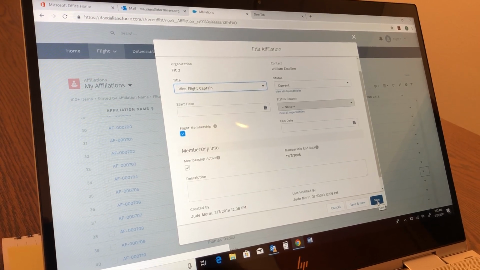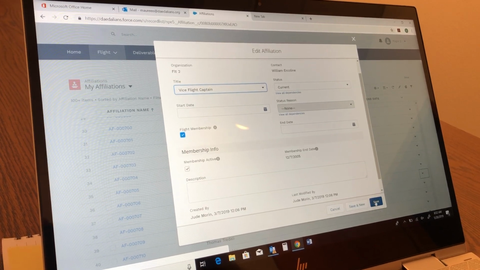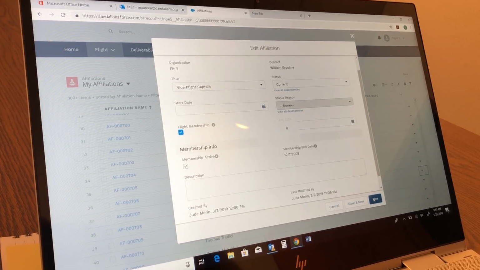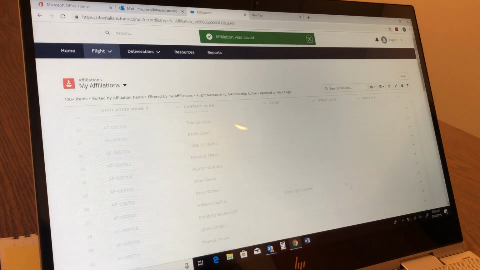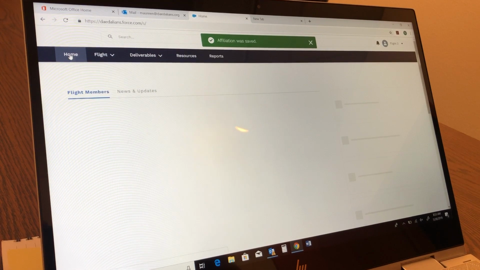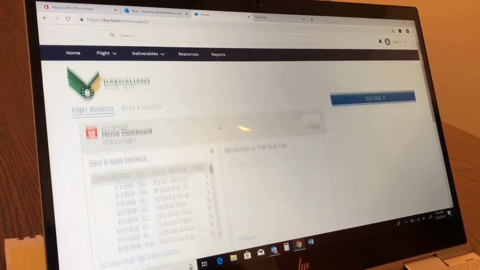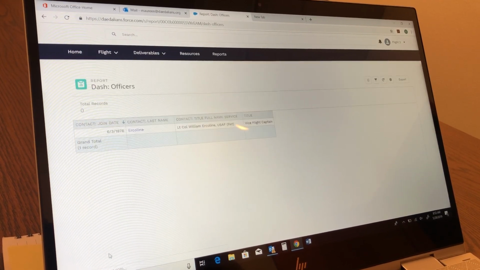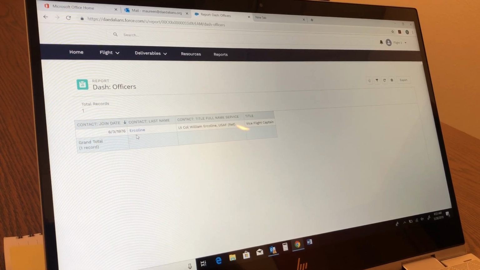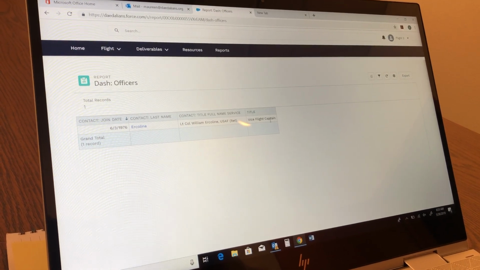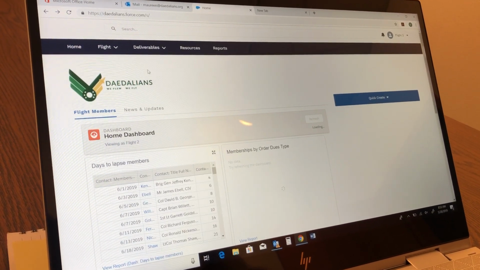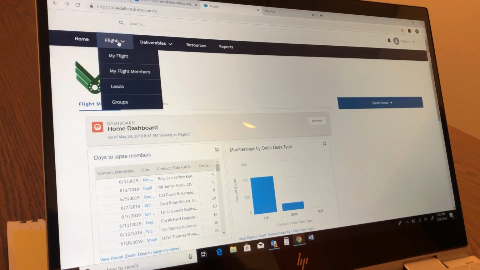So when we save this down here, you can put in more with save and new, but if you just want to do one that you just created, go ahead and click your save button. It will save. You'll see those cute little dots. And then just to see how it shows up, if you go to your home page and you click down here on your flight officers, well, it hasn't updated yet, but it will, there it goes. You see Bill Urkelein is listed as your vice flight captain. So that shows you that you're going to have information on your dashboard related to who your flight officers are.